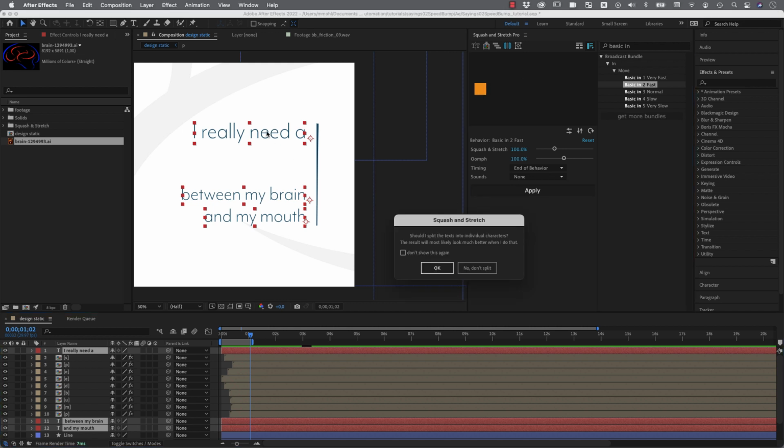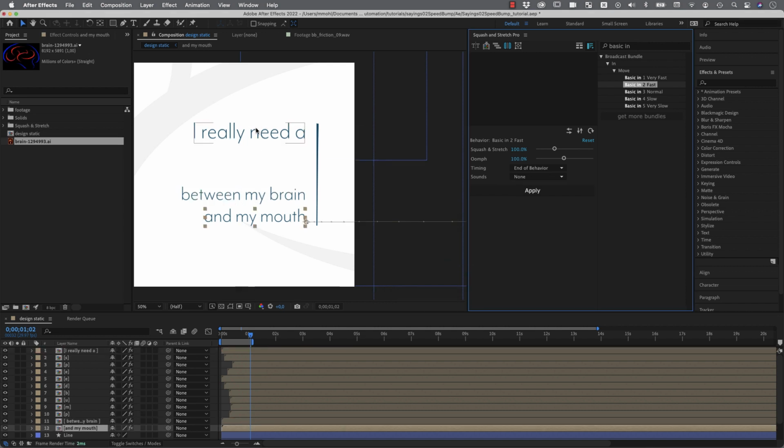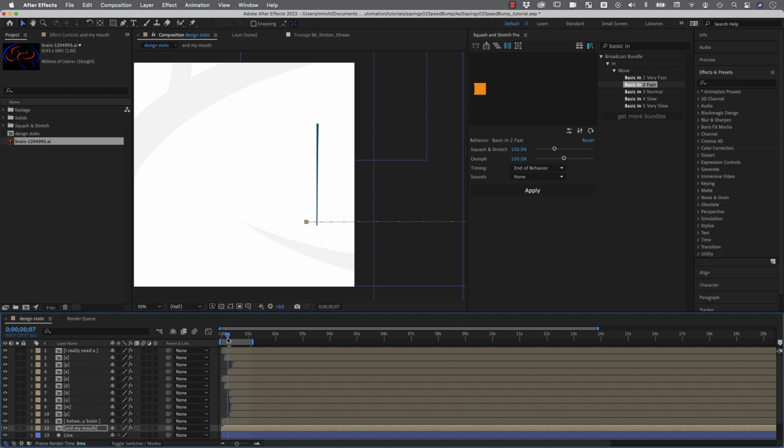This time I don't want each letter to be animated individually here, to keep my project simple and not have too many layers. I just say no, don't split, which means it stays with these 3 layers that animate as one object. And the main limitation of this is essentially that it also deforms as one object.